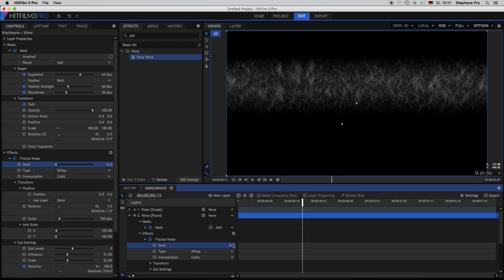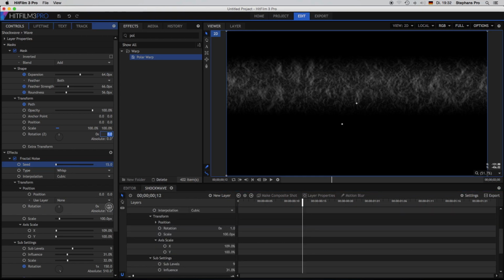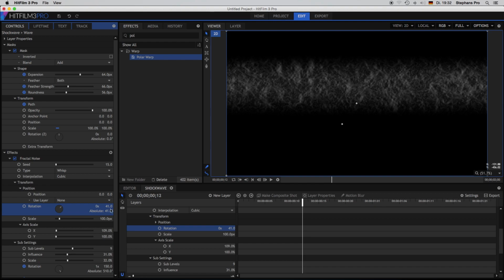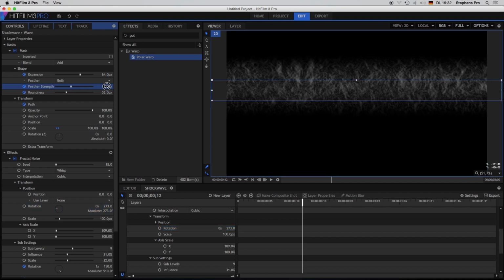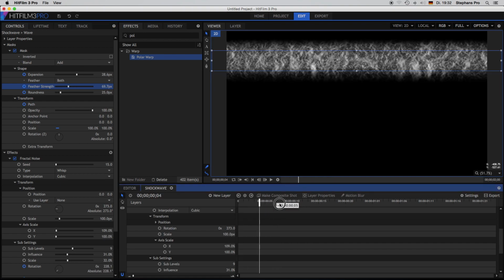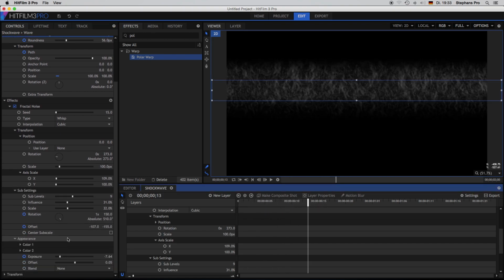Also change the seed up to 15 maybe, change the rotation in the transform so that you have a different layer altogether. Okay, again, just change some of the values to your likes, like the feather strengths, the rotation, the subsettings, the scale of the different layers, and always have a little look how it looks like.